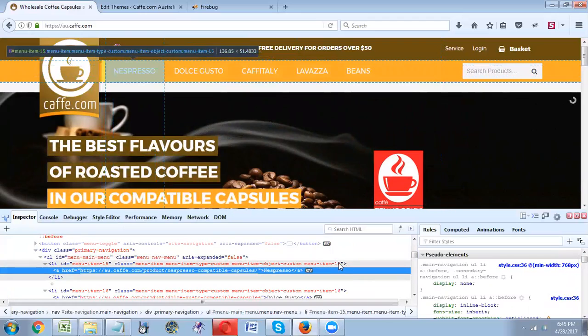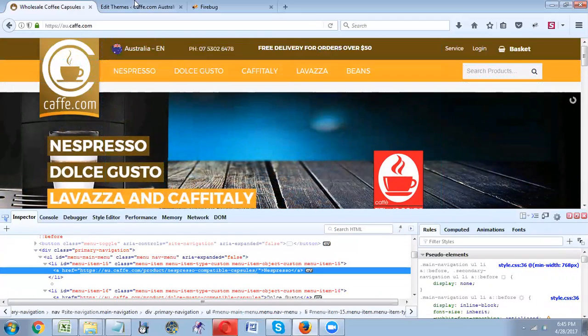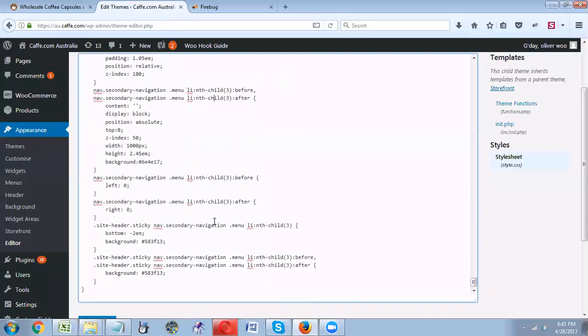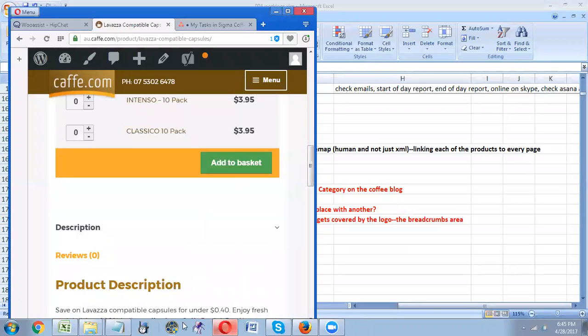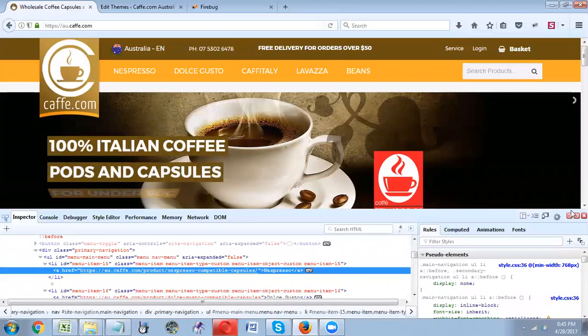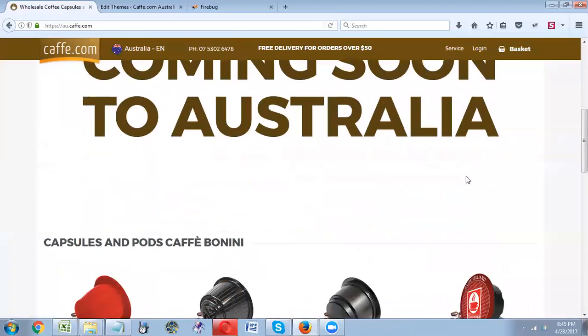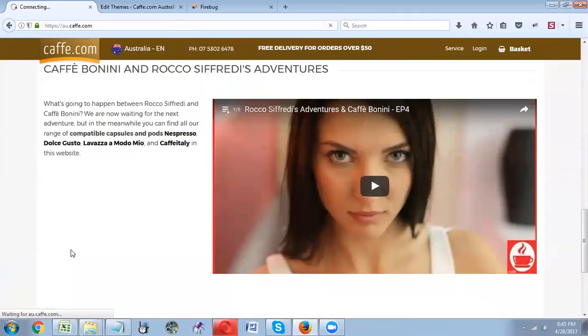This is how we identify what to put in the CSS. I'm just going to show you an example. The task for today is to bring down, or to the right, the category on the coffee blog. So I'm going to go to the coffee blog and we're going to see what that means. Okay, coffee blog here at the bottom.